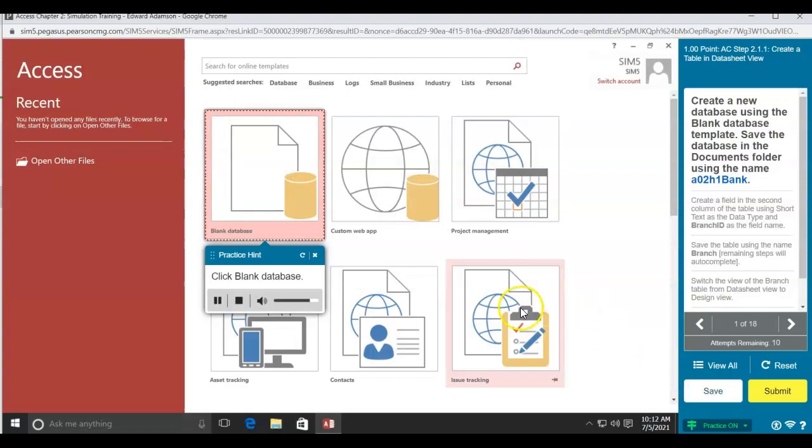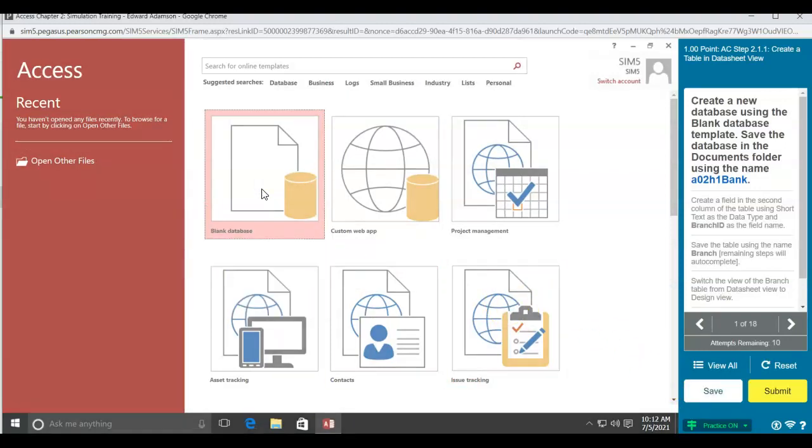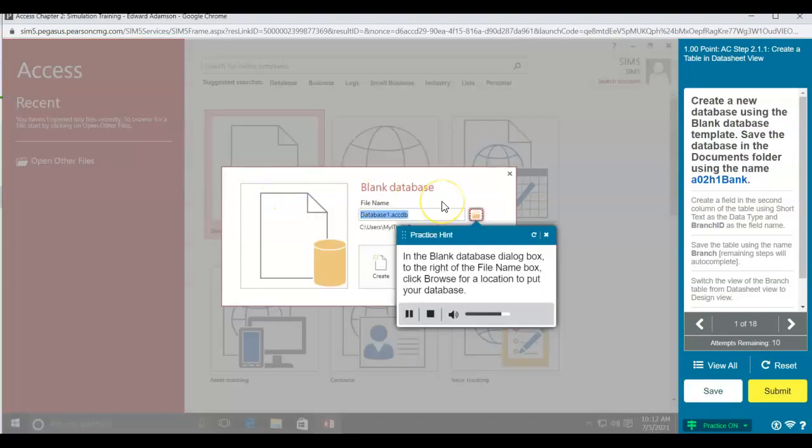Click Blank Database. In the Blank Database dialog box, to the right of the File Name box, click Browse for a location to put your database.